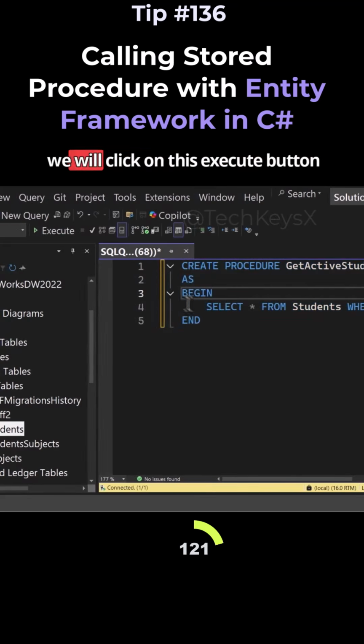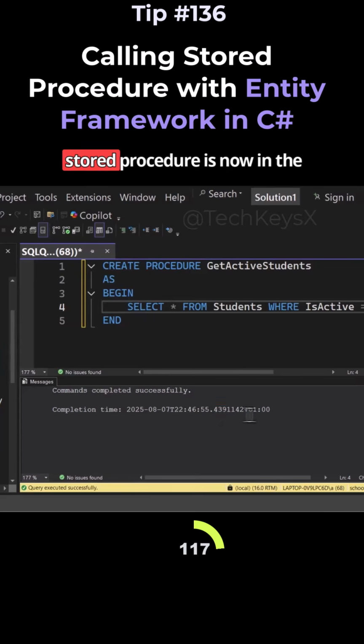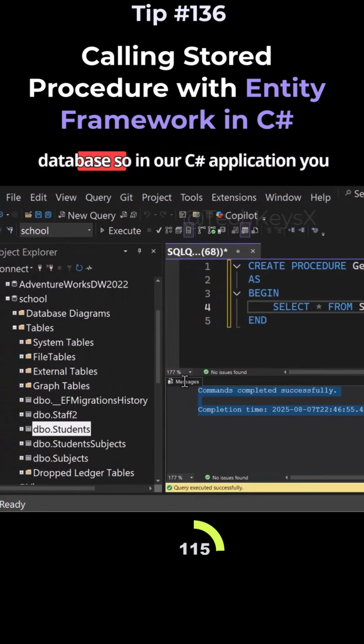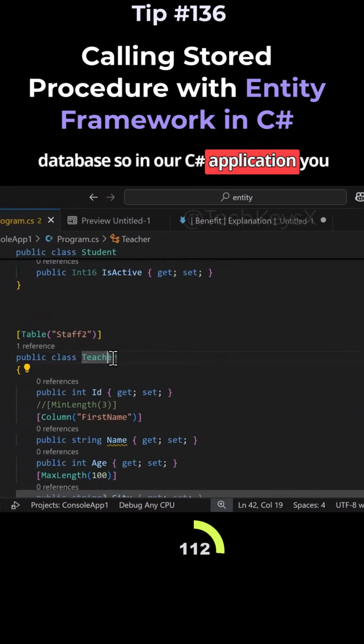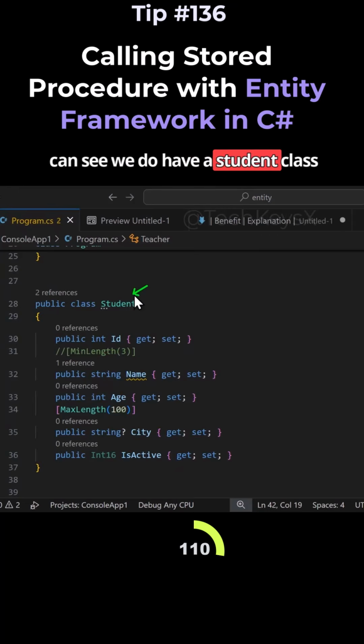So what we'll do is we will click on this Execute button to create this stored proc, and this stored procedure is now in the database. So in our C# application, you can see we do have a Student class, and the properties of this Student class match the table.